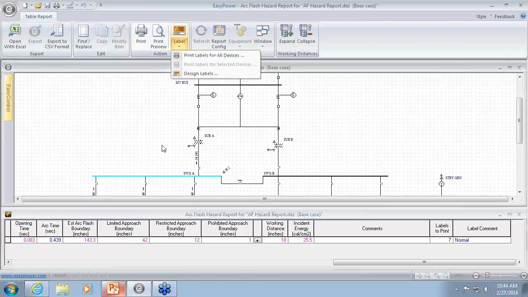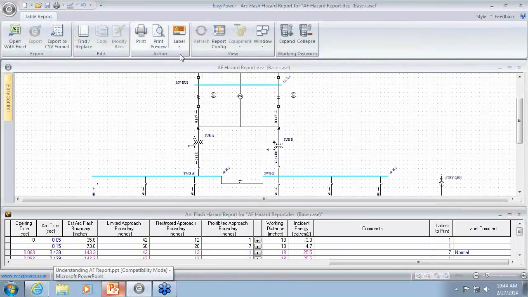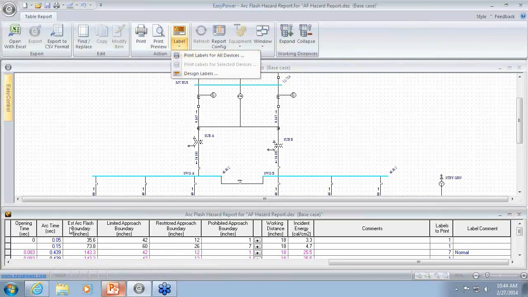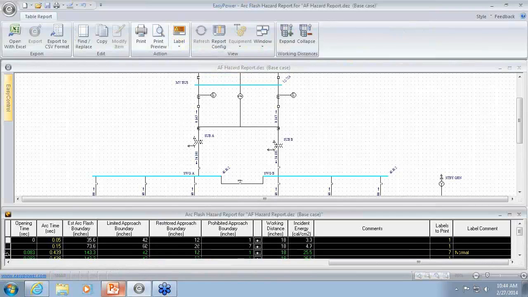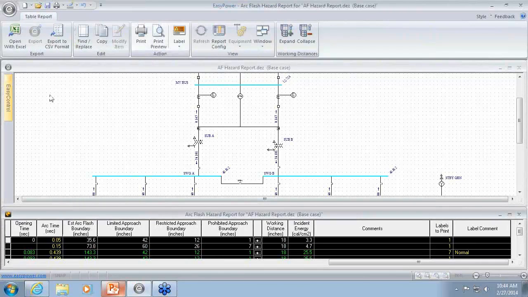In this case, we only have one. If we had faulted all the buses, and selected a couple, then you'd also get print labels for selected devices. And then you'd go into print labels and another screen will pop up. But that is where you print from. You can also export the report and open the report into Excel, and there's some print options and that.